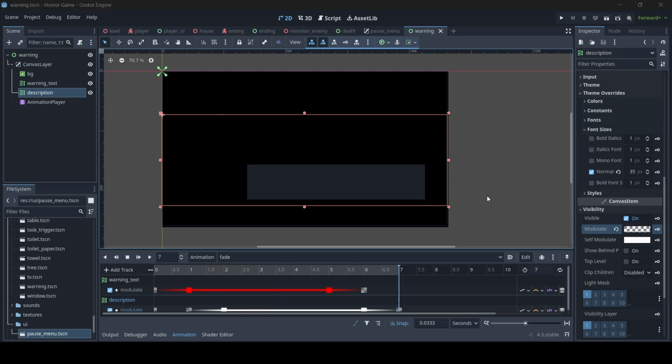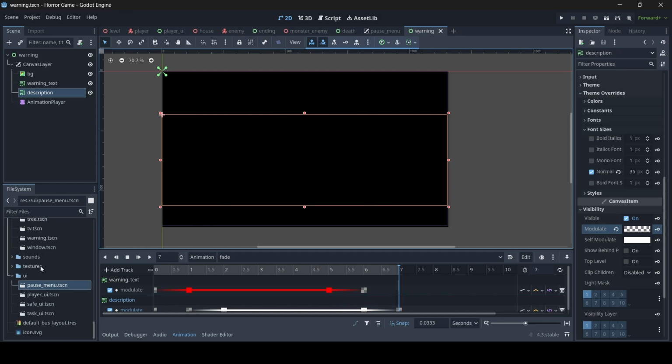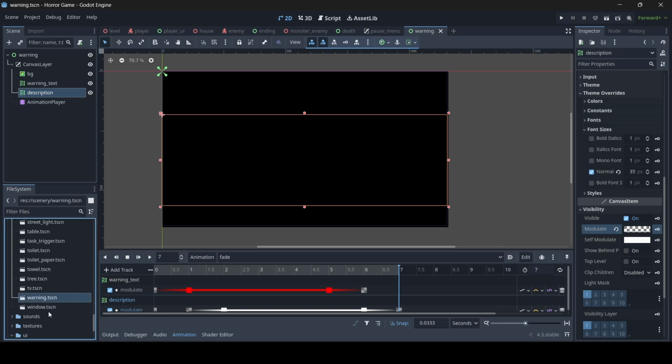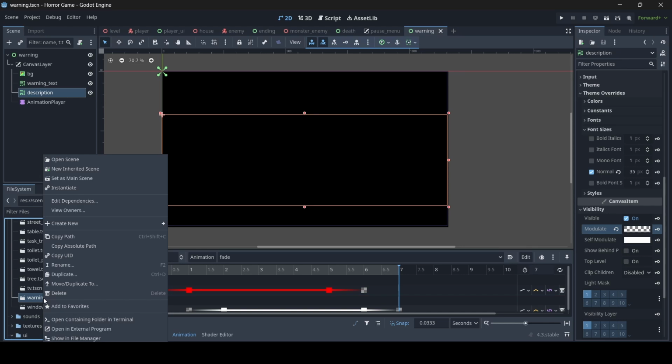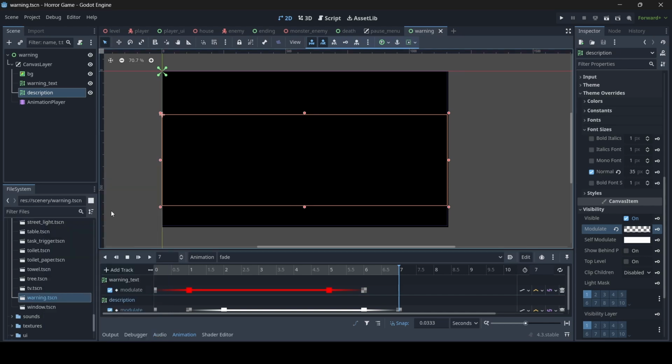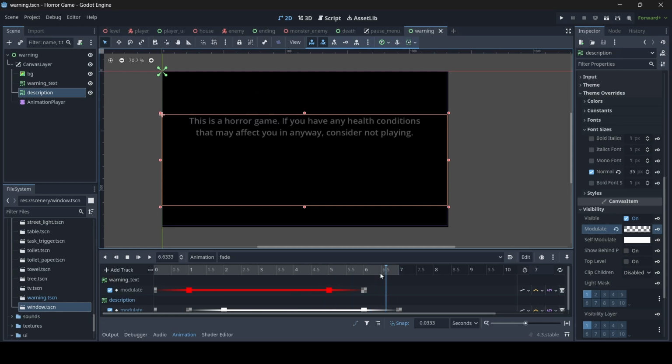Also, since the warning scene is going to be the first scene that I want the game to open up to, I am going to click on my warning scene here in the File System tab, and I'm going to right click on it, and we're going to set this as the main scene, and then you'll know what your main scene is because it will have blue text instead of white. So yeah.